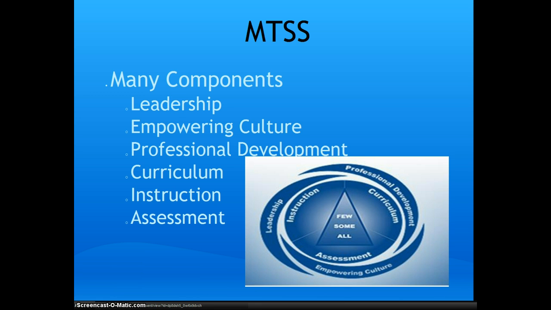There are also some other components on the outside of the pyramid that relate to a larger systemic change in the way that a school operates. That's a big part of the MTSS philosophy. This is why it has become the model for the Kansas State Department of Education for building-wide change.